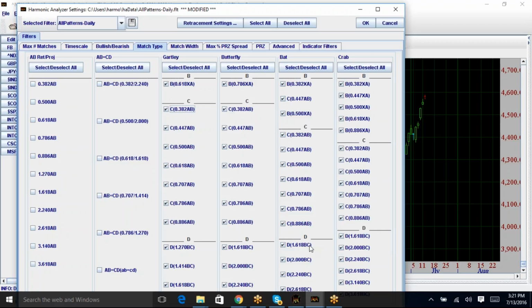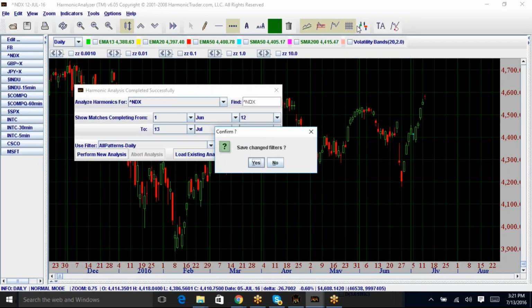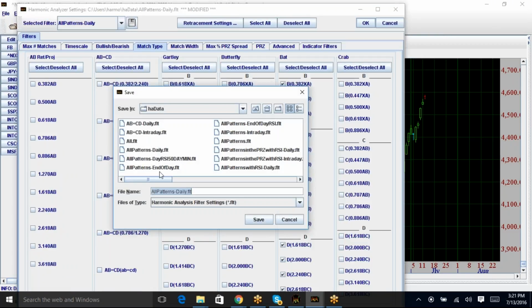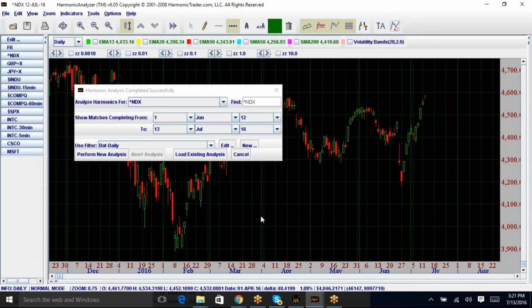But we can look for these four, or let's say we just want to look for one pattern. Let's say we just want to look for a bat pattern. Really easy, just deselect all of those. And then when we go to save it and hit OK, it's going to ask us to save the change filters. We could call that, say, bat pattern, or just bat, and then just save that. And then you'll just be scanning for the bat.